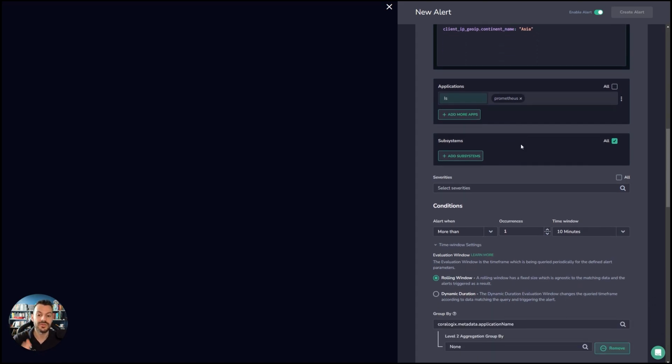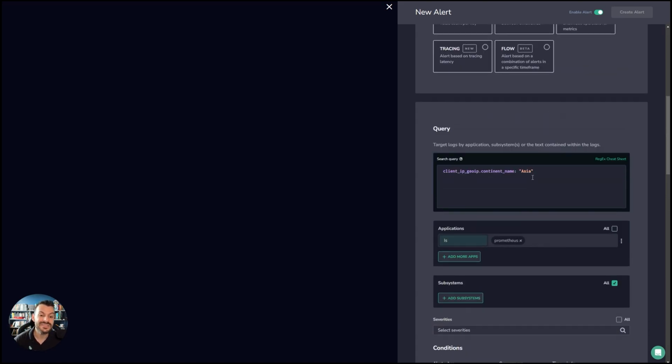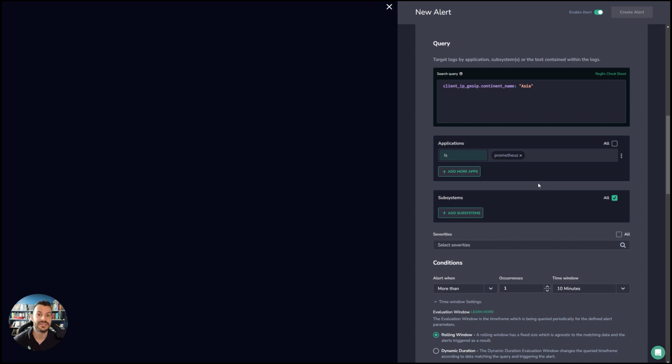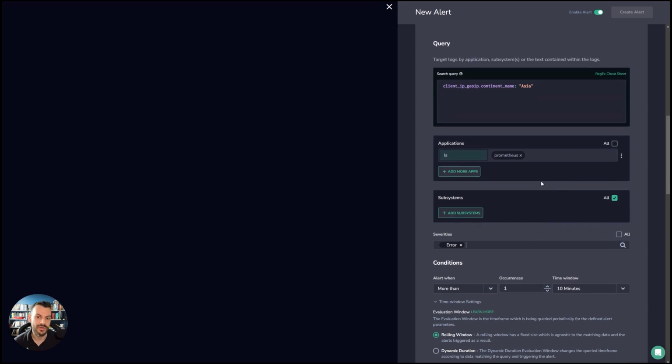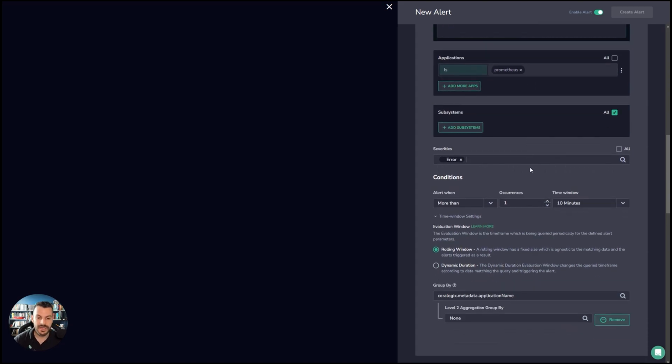On top of this, you can then also filter by application and subsystem. This is a good idea. Make your query as specific as possible, because then it minimizes the chances of other logs making their way in and causing false positives on your alarm. Then you can specify application, subsystem, as well as log severity. For example, I only want to alert on error logs coming out of Asia.